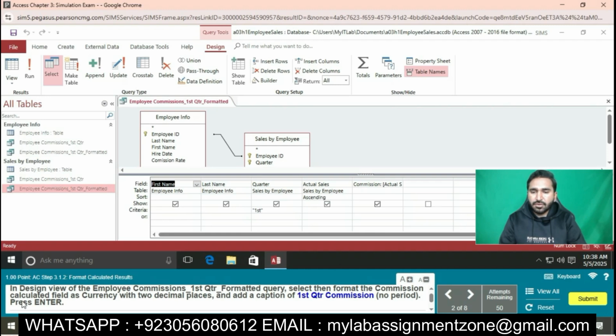In design view of the Employees Commission First Quarter Formatted query, select the Commission calculated field, then format it as currency with 2 decimal places and add a caption of First Quarter Commission.